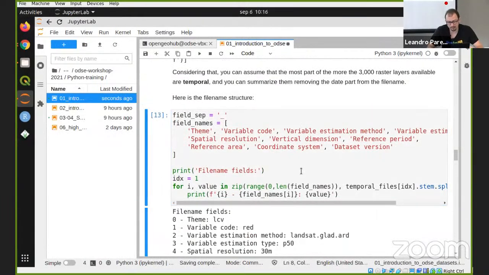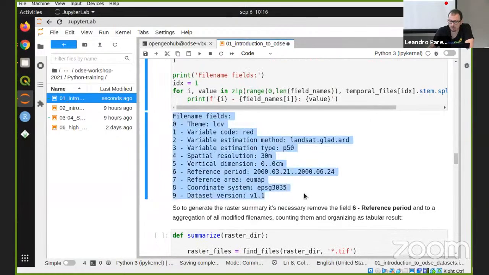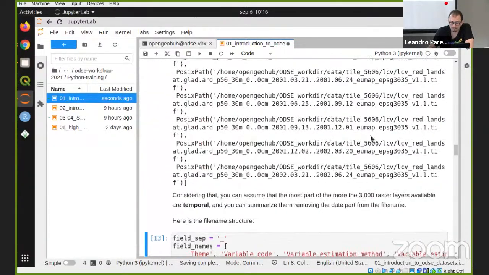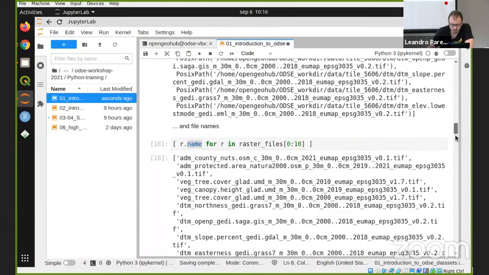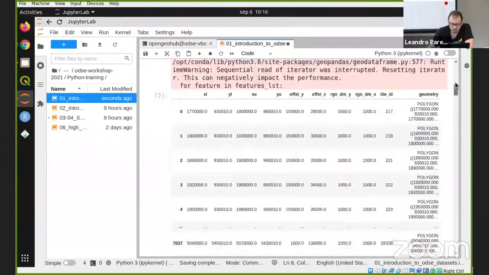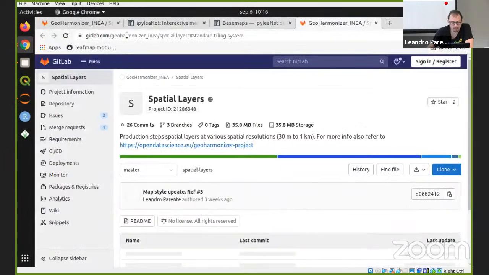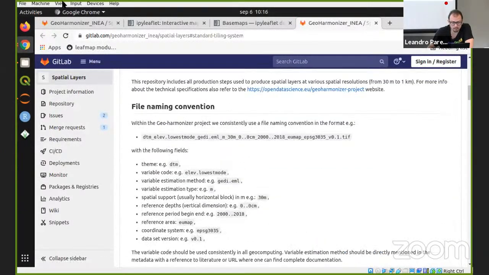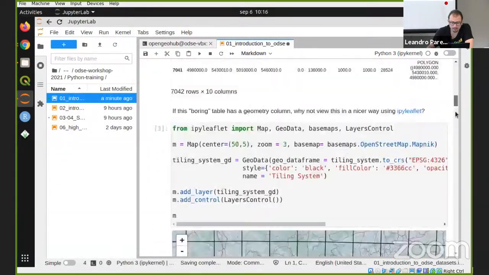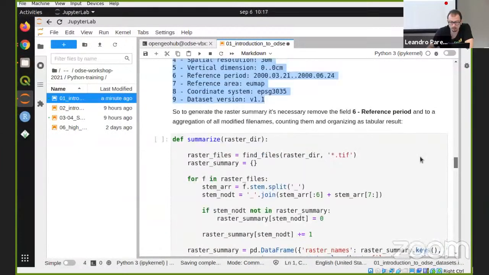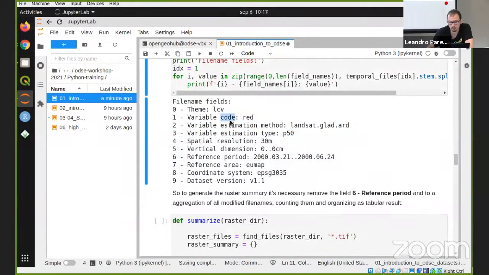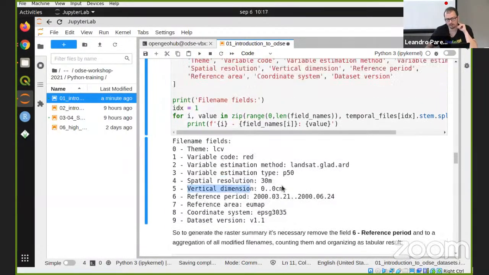And to understand the file name convention, you can use this code here. In that GitLab issue, which I will not open here because we are running out of time, you can see at the top that we have a file name convention. What I did in this cell is split the file name considering our convention. You can see here the variable code, the vertical dimension. All the data produced in the context of the project follow this file name convention, and you can play with that.